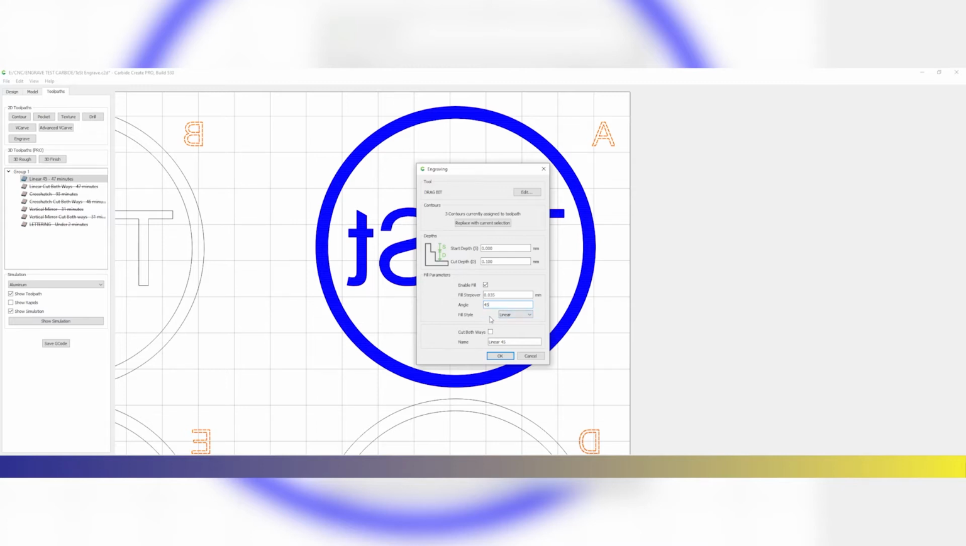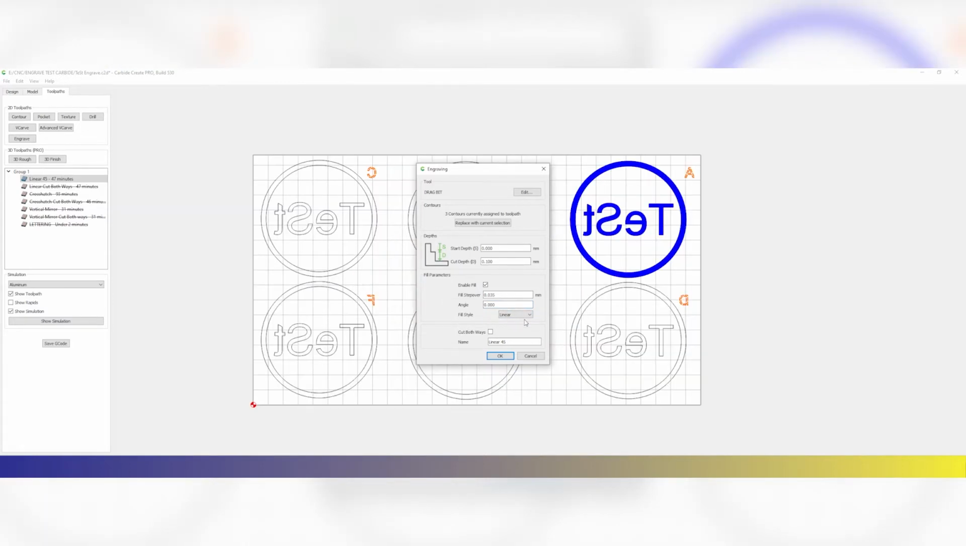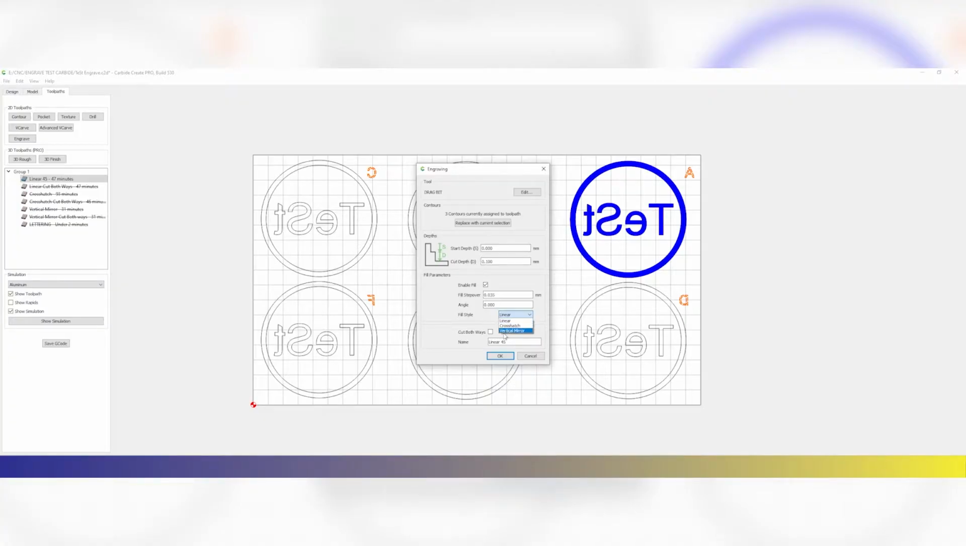Okay, now you have fill style. So we're going to have three different types of fill style: linear, crosshatch, or vertical mirror. And linear is just like it sounds. It's just straight lines at whatever angle you have them. Crosshatch is going to be intersecting lines just like you learned in art class, like this. And then vertical mirror is very similar to crosshatch, except I'm guessing they're basing it off the angle you have it at. I haven't played around with that a lot, but I did get some good results.